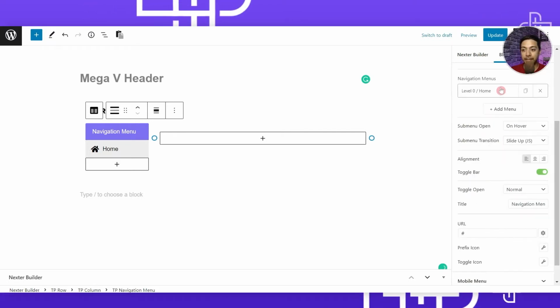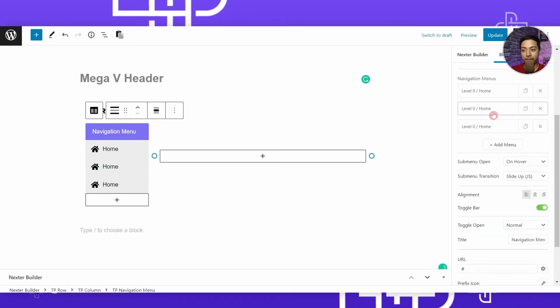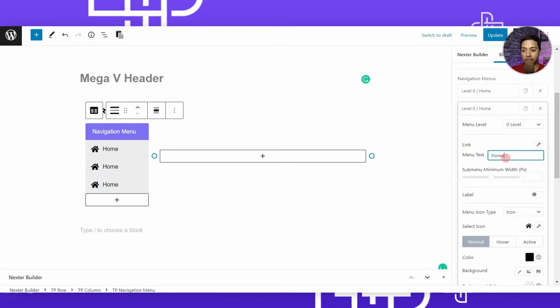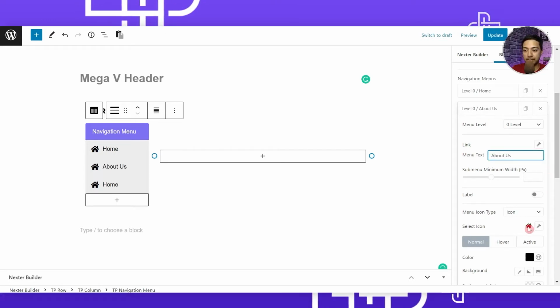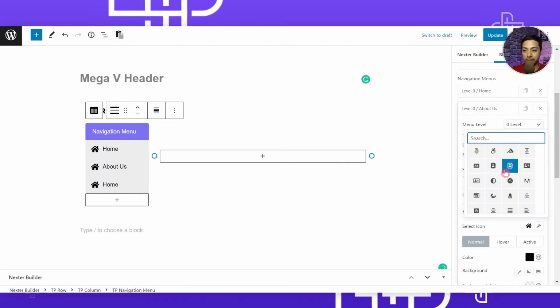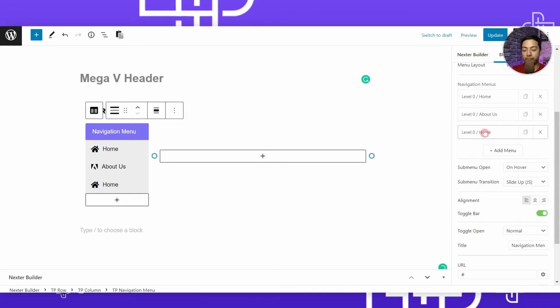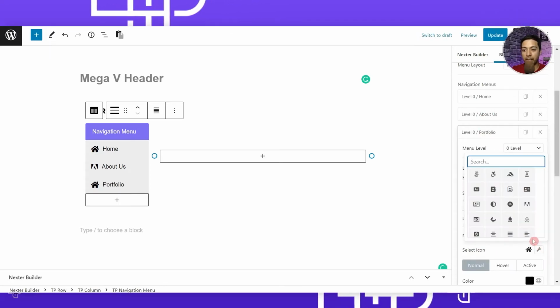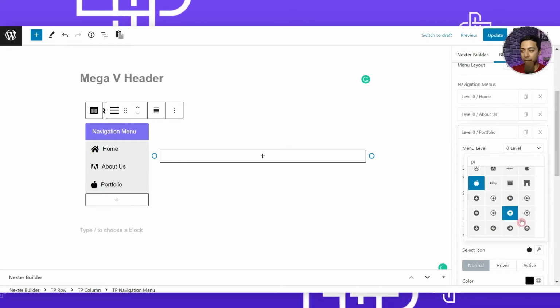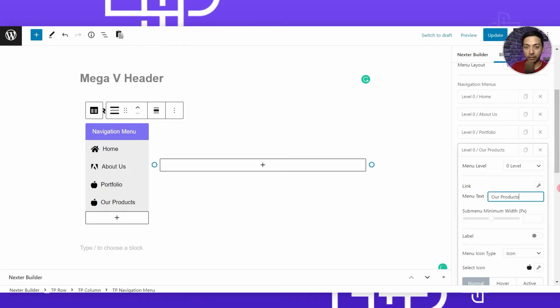Once that is done, let's go ahead and duplicate this. And now let's go ahead and rename them. So for second one, let's choose about us as a text. We will change the icon. So maybe something like this. And same for the third one. Maybe we can type in portfolio. And for the icon, maybe we can choose this one. And let's add one more. Maybe we can call it our products.